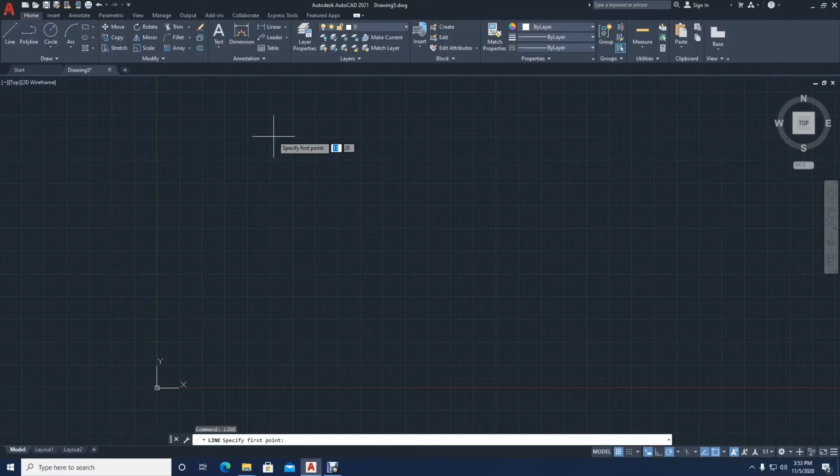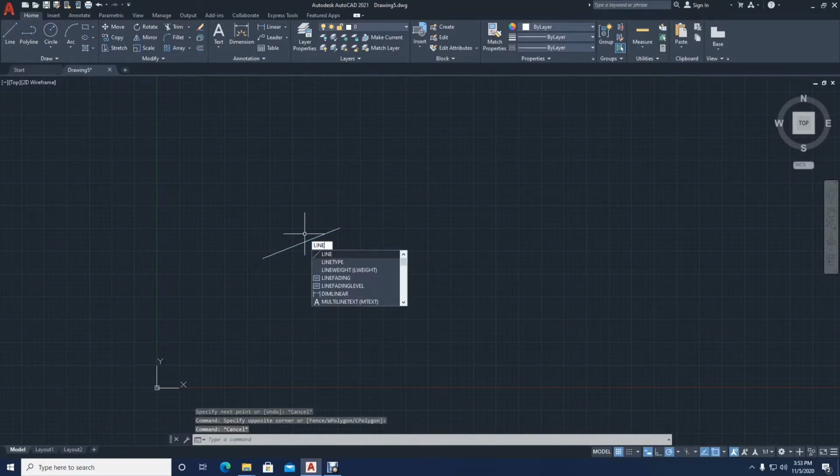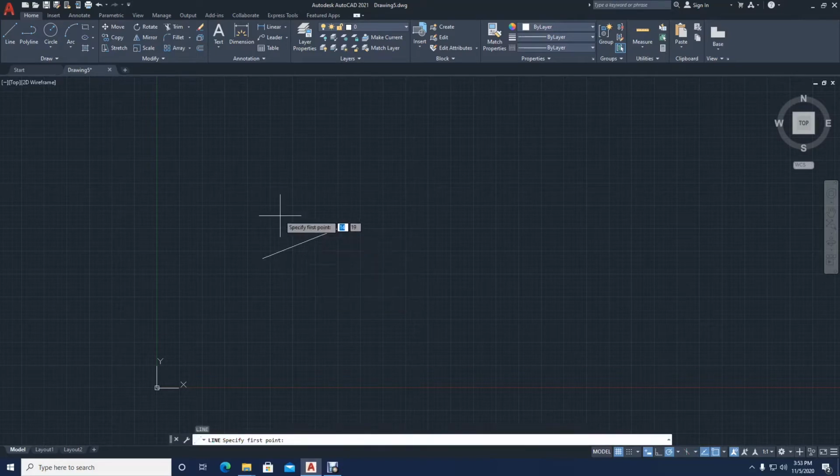Once you have pressed enter, then the command will be activated. Now, there's a third way, well, an extension of the second way. Instead of typing line, you can just type L, enter. L is the abbreviation for line in AutoCAD. Once you press enter, the command will be activated and you can click the line.